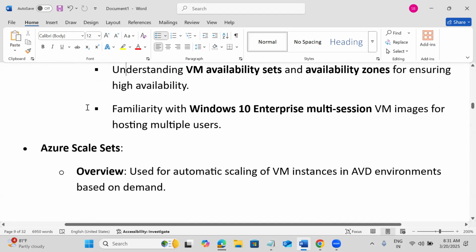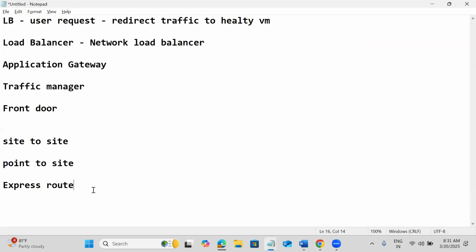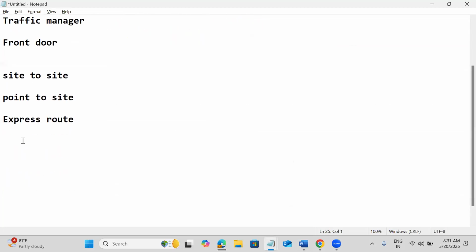Virtual machine scale sets. What is the concept of virtual machine scale sets? I will explain. So now here we have a VM. What a VM provides is computing resources, CPU and memory. Then what is the meaning of auto scaling? The meaning of auto scaling is we can scale up or scale down our resources.